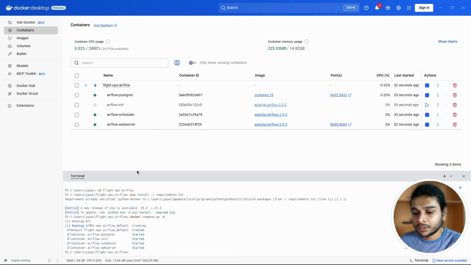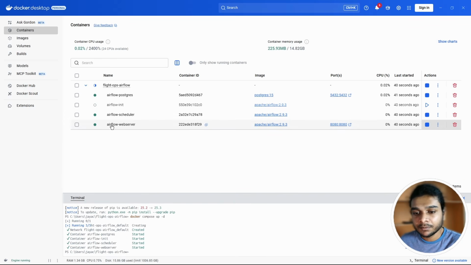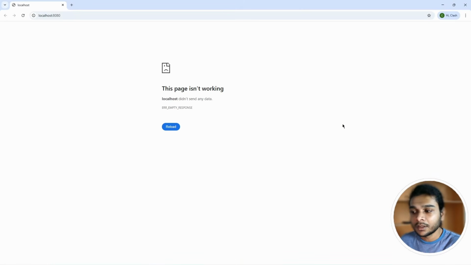And here's how you can do it. Right from here, in the Airflow web server section, go to the ports. It shows HTTP localhost 8080. Click on it.